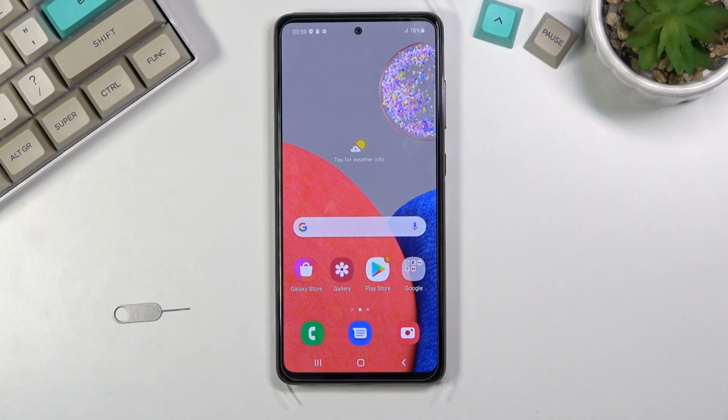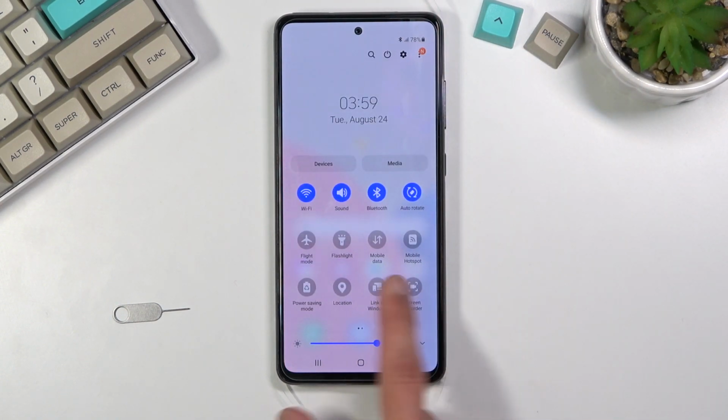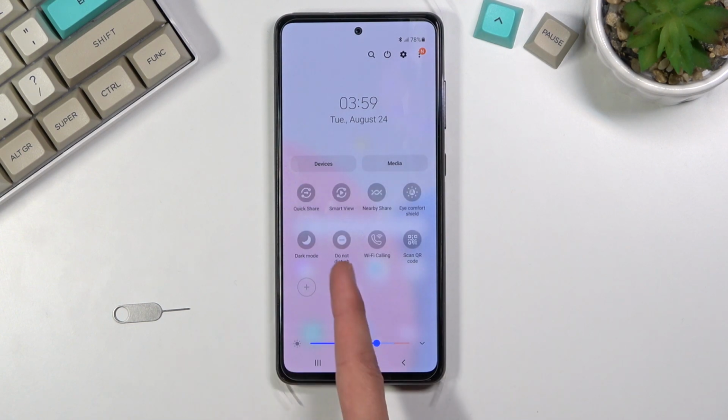Welcome, in front of me is a Samsung Galaxy A52s, and today I'll show you how to enable and set up the Do Not Disturb mode. To get started, pull down your notification panel and look for the Do Not Disturb mode toggle, which for me looks to be right over here.